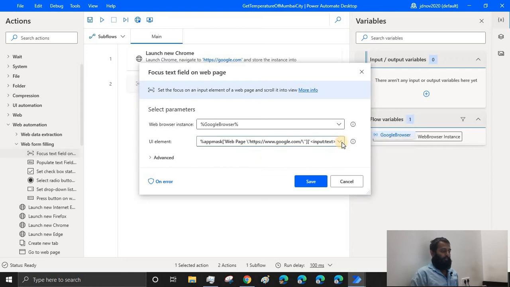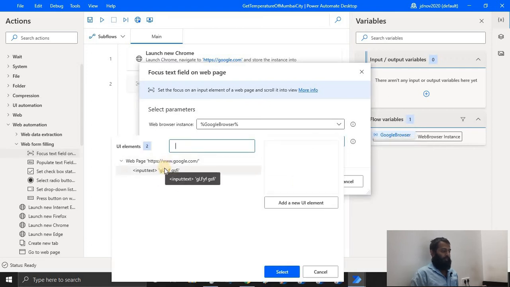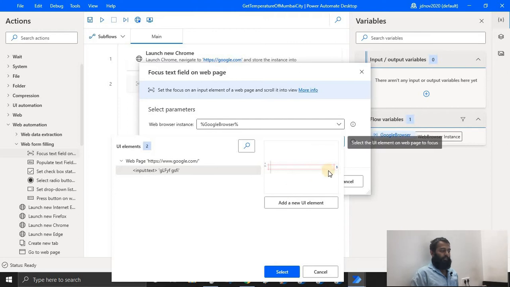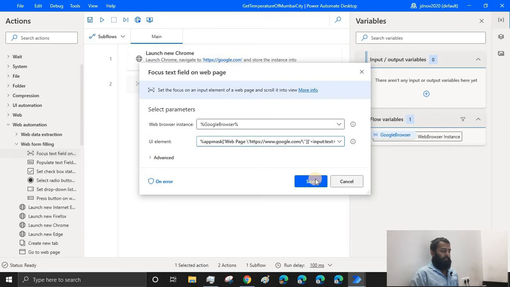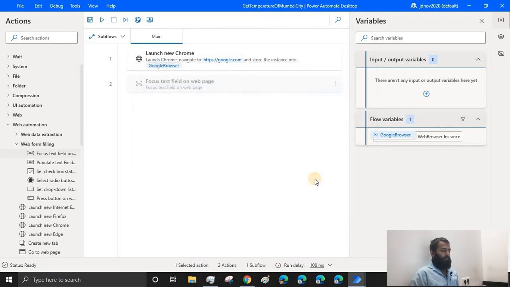You can see in the drop down we have this field. You can also see a thumbnail so that it is easier to verify which element it has selected. Then I select that and click on Save. It does nothing, it just focuses that element. It will make that element yellow, like a highlighter of the element. Then we are about to give the text.